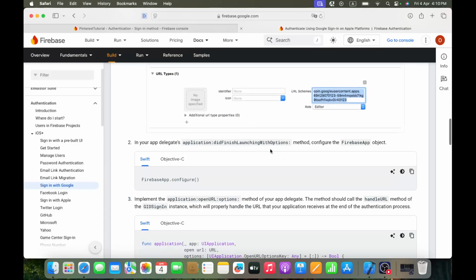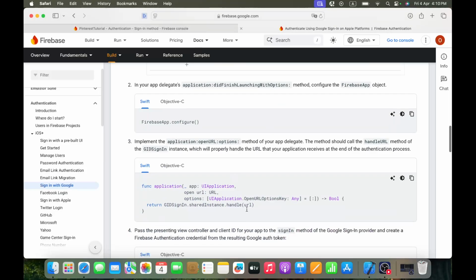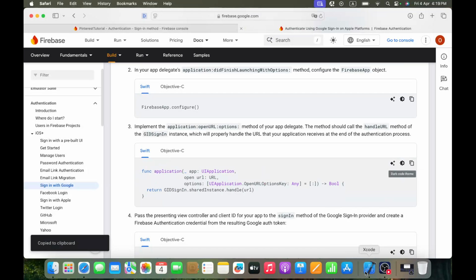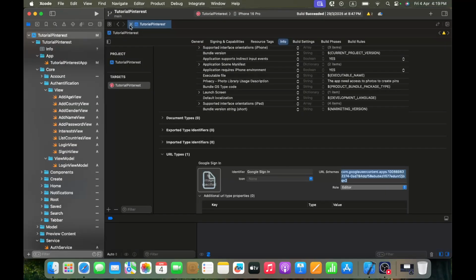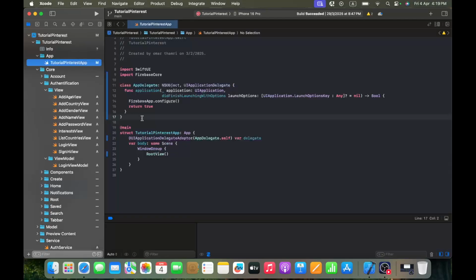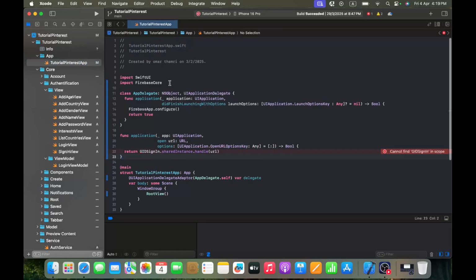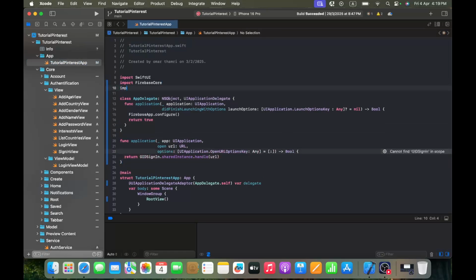Okay, let's check what else we need to do. So all this I think is already implemented. Or I think we need to copy this. So we will copy this one and go to our tutorial Pinterest app and here paste this. I will also import Google sign in. Okay, perfect.